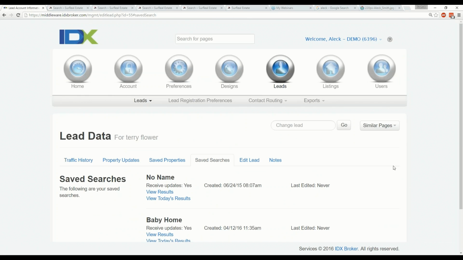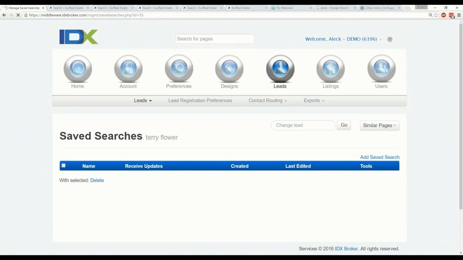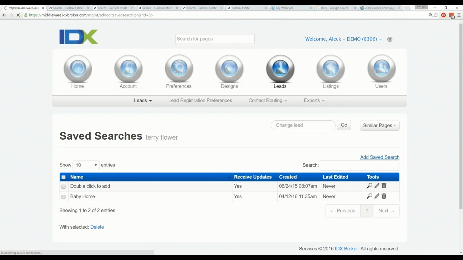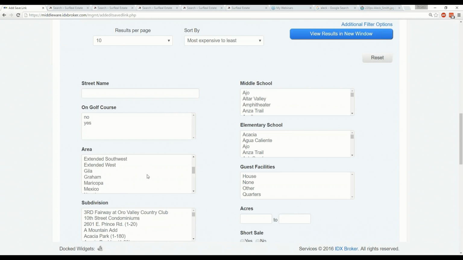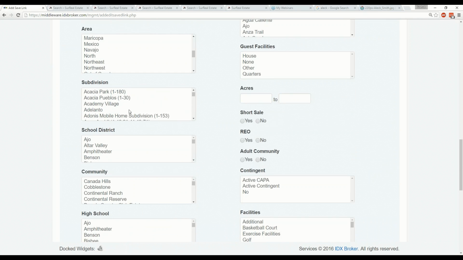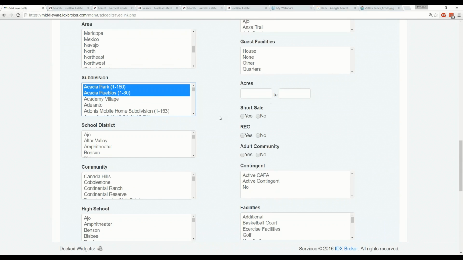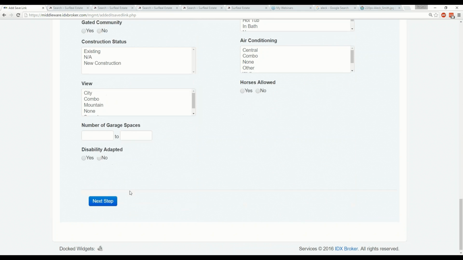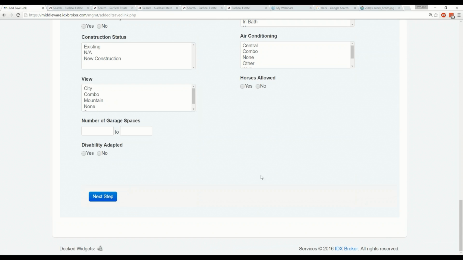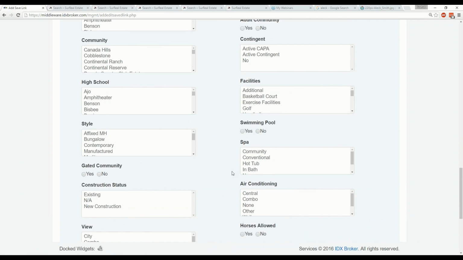Lead info, saved searches. I'm going to add a new saved search for Terry. Add saved search. I'm going to do this based on advanced search. And in this case, my subdivisions are here. So I can actually choose Academy Village, or maybe they're interested in a couple of them. So I can do Acacia Park, and control select and choose Acacia Pueblos as well. So then it will only pull in results from these subdivisions. And then I can go ahead and do the next step, give it a name, and save that search for this person.